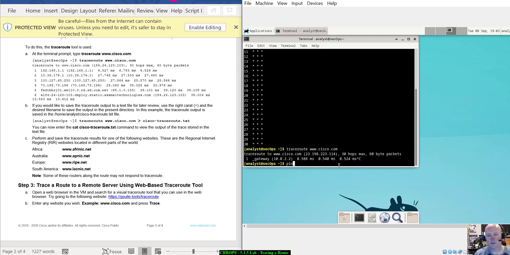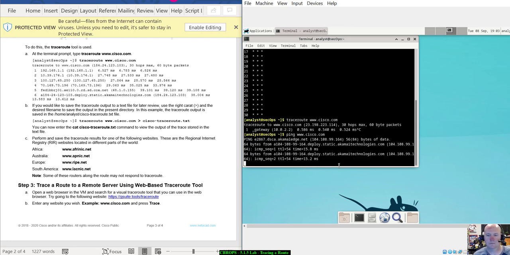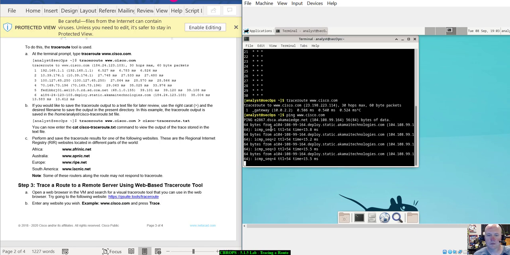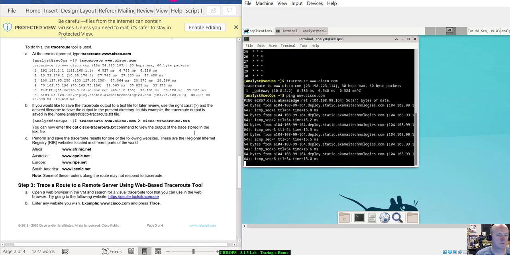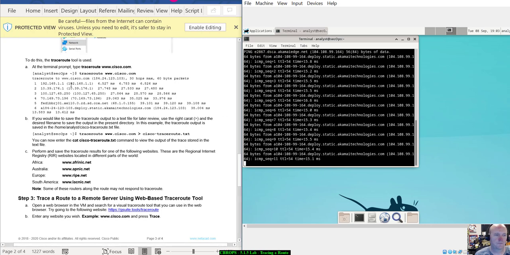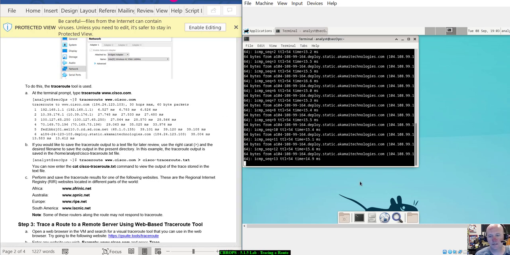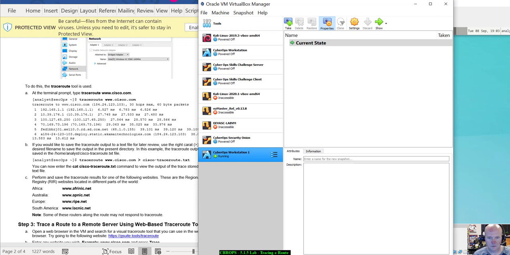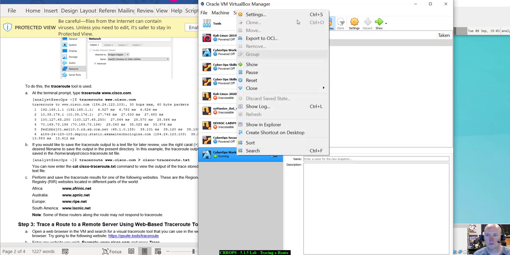Let me do ping again, www.cisco.com. It's weird it pinged it. If you don't have any internet access, it might time out like that. But now, let's see this thing.